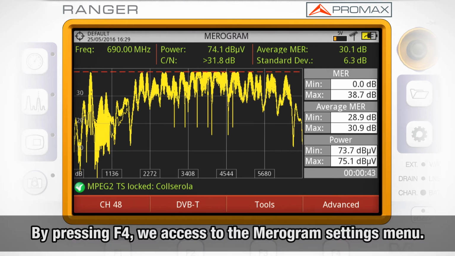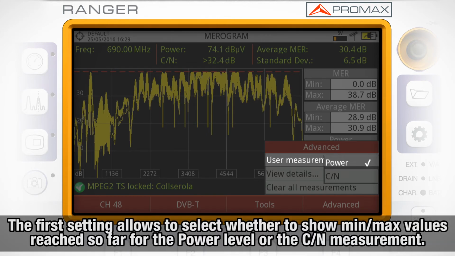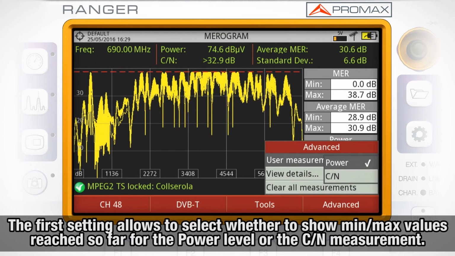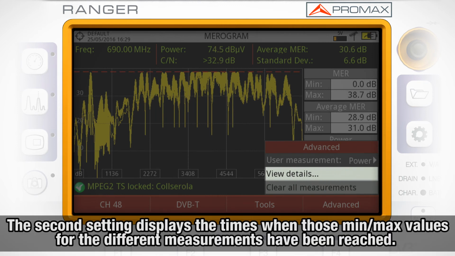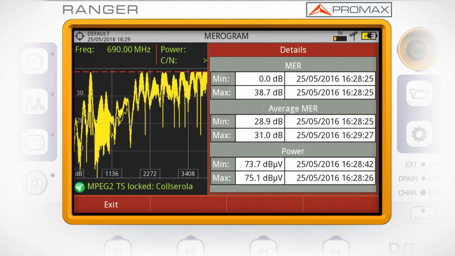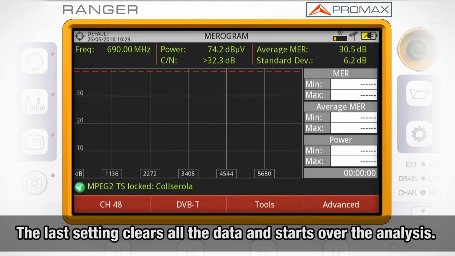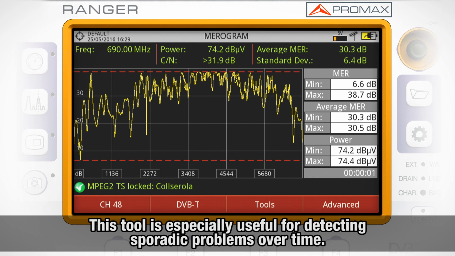When we press F4, we access the Merogram settings menu. The first setting allows us to select whether we want to show minimum and maximum values reached so far for the power level or the carrier to noise measurement. The second setting displays the times when those minimum and maximum values for the different measurements have been reached. The last setting clears all the data and starts over the Merogram analysis. This tool is especially useful for detecting sporadic problems over time.